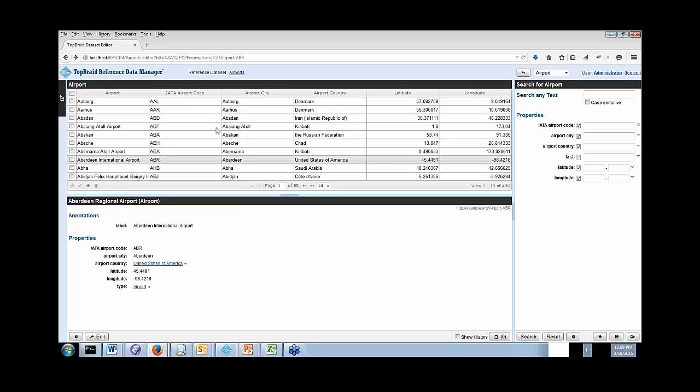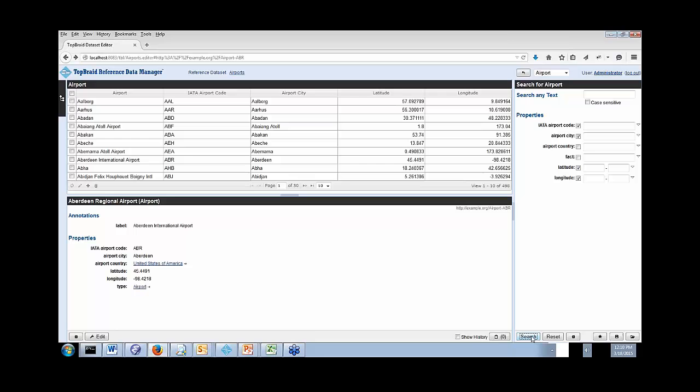The columns showing data up here is also something you can control. It reflects the choices shown on the search form. So if I, for example, turn off country code and say search with no other search criteria, it shows the same data but without the airport country.